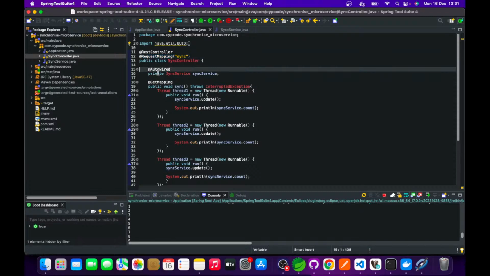And with that, we then have a dependency injection, which is @Autowired, this private sync service, and we're going to use that as our business logic layer.